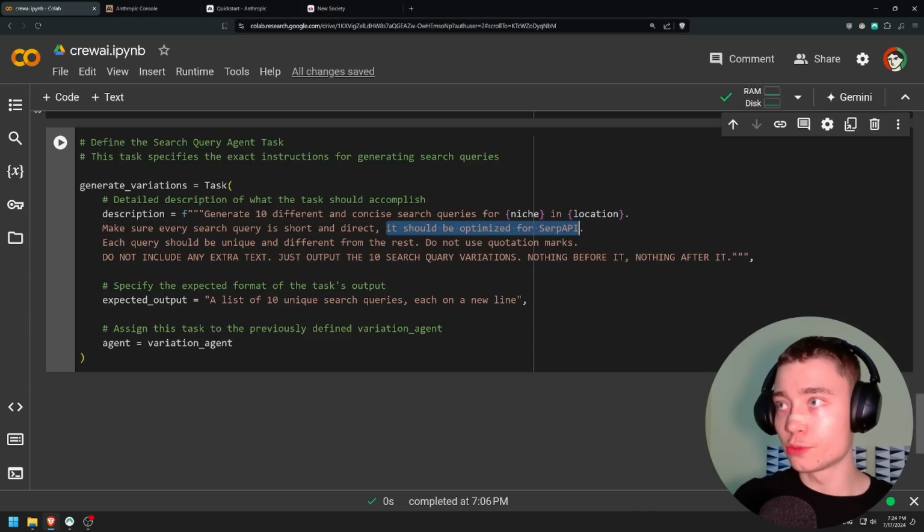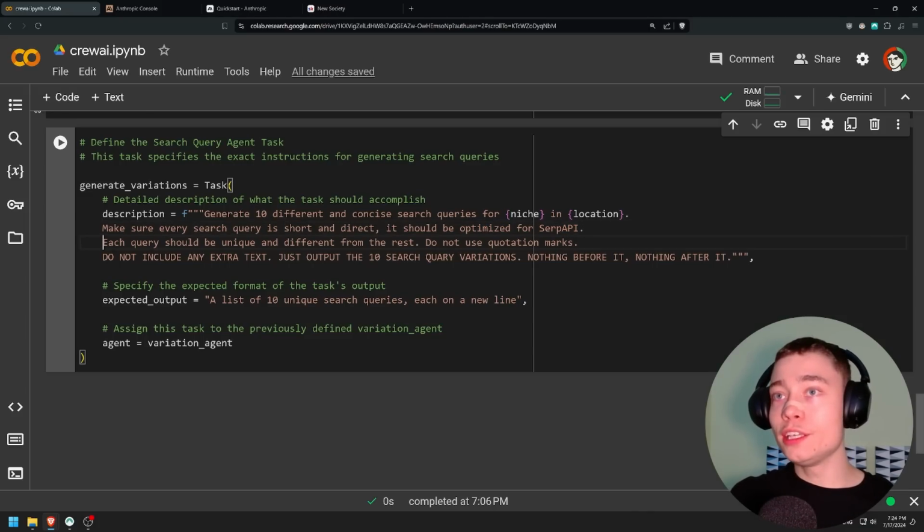It should be optimized for SERP API, which I'll explain in a bit. We'll get to that. Then each query should be unique and different from the rest. Do not use quotation marks.